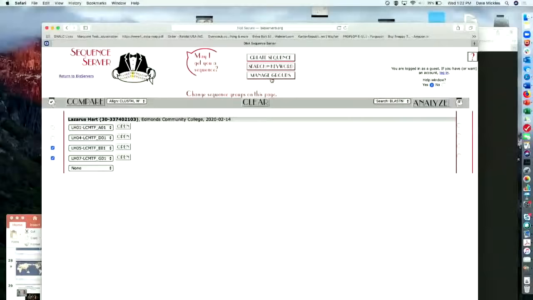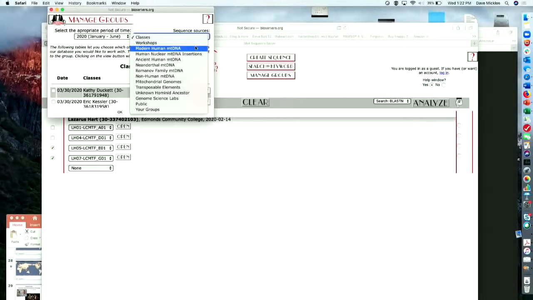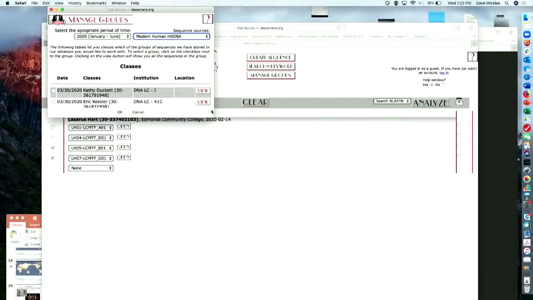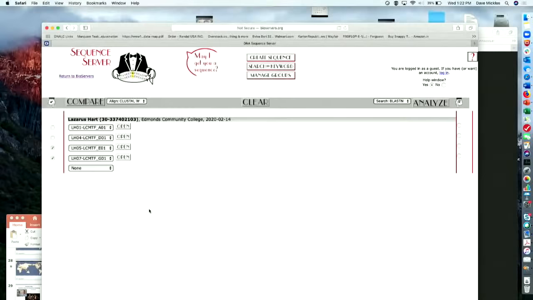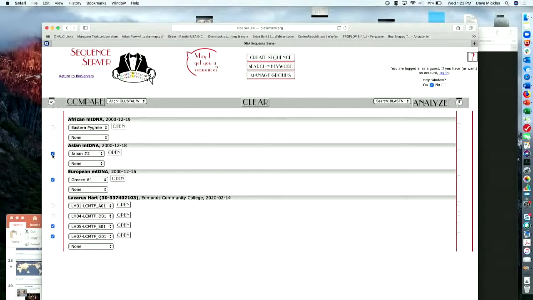And I can go into the database very quickly and pull up some other samples from a database. And what I'm going to just pull up is some modern human DNA. And I'm just going to take Africa and Asia, and Europeans for starters. I'll move them into the workspace. And now I'll quickly compare student number five versus someone from Greece.